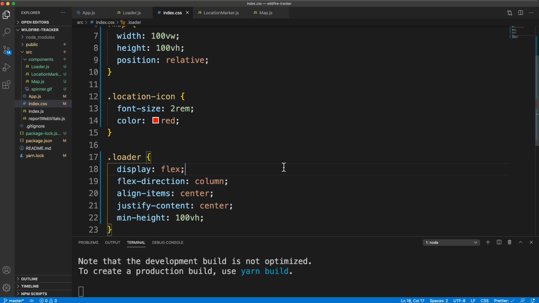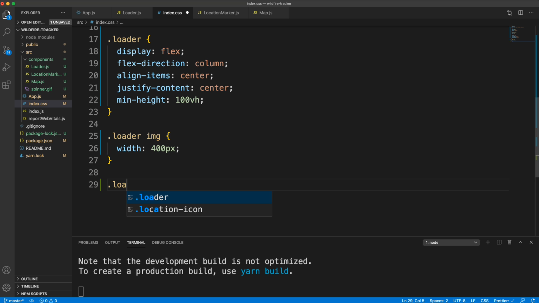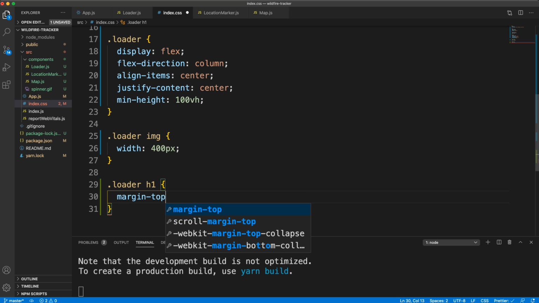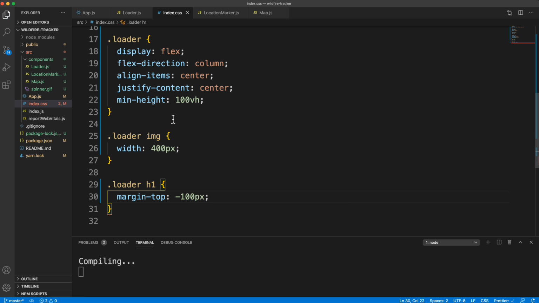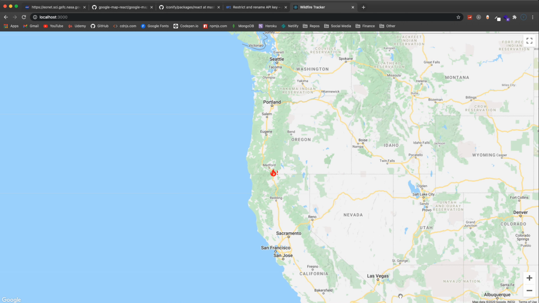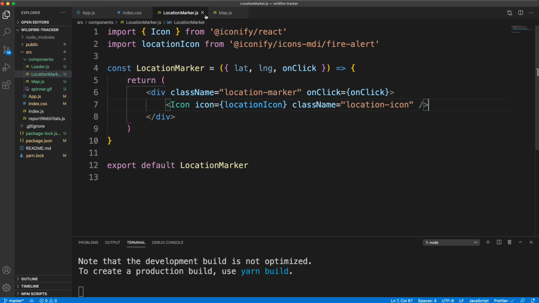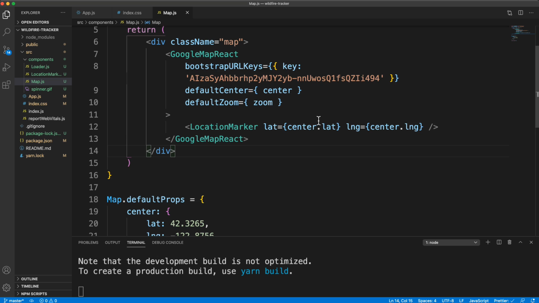And then I also want to make the image a little bigger. So let's say loader image, and we'll set the width of that to 400 pixels. And then for the H1, I just want to move that up a little bit. So I'm going to set the margin-top to -100 pixels. All right, so if we take a look at it now, that looks much better. All right, so that has nothing to do with the map or anything, but I think it's just a nice touch. So now close up loader, we don't need that anymore. I don't think we need location marker anymore. We can close that up.